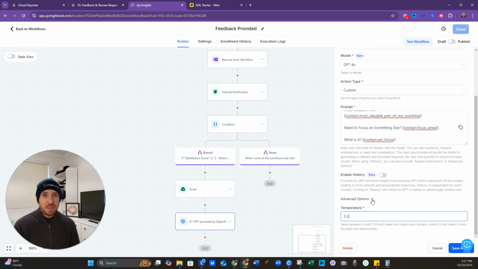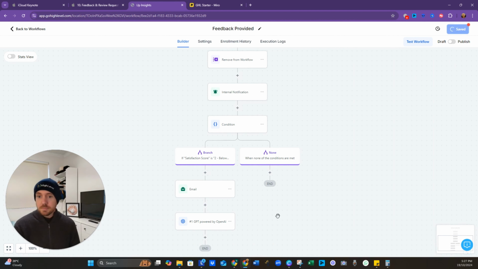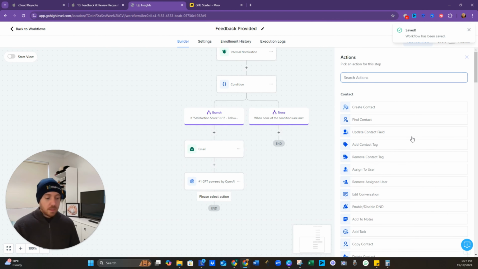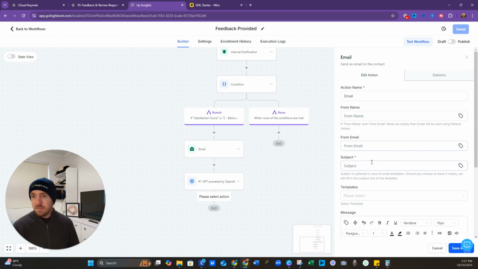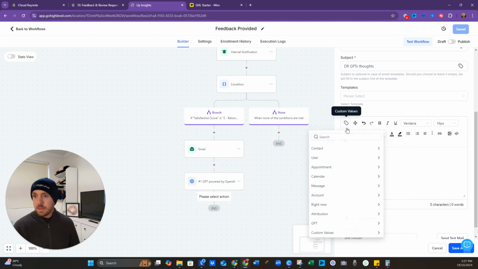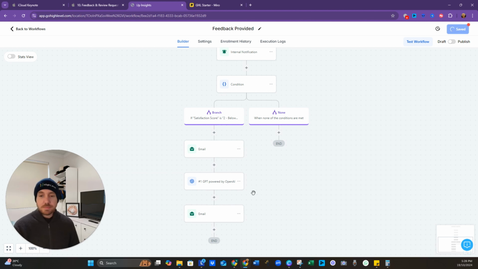Yeah, and temperature here, you don't really need to worry about this. This just depends how focused it is versus how random it is. So 0.2 is probably a good one to use. We'll save that. And then we'll send an email. We might actually wait 1 minute first. Dr. GPT's thoughts. And then we'll just have in here from the GPT, what is the response? So what did it say? It's going to send that to you.